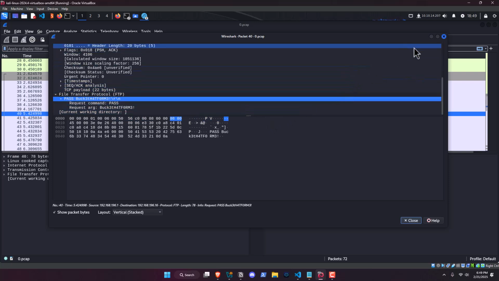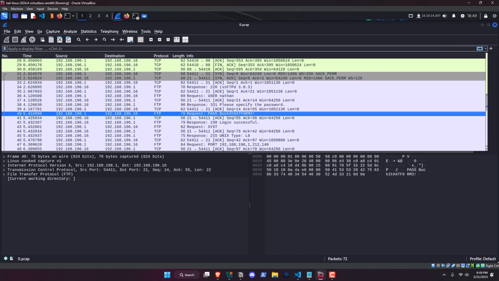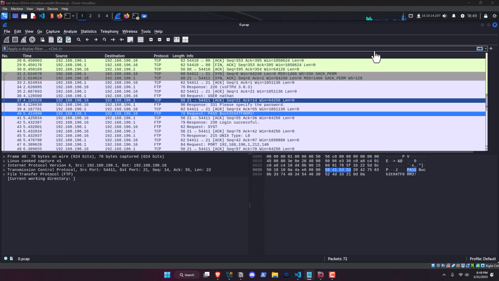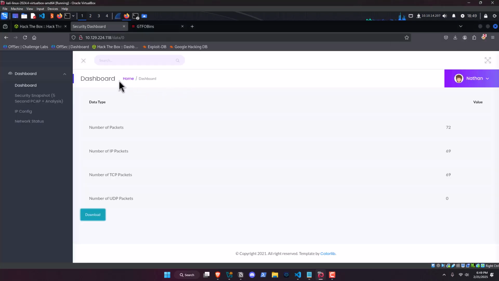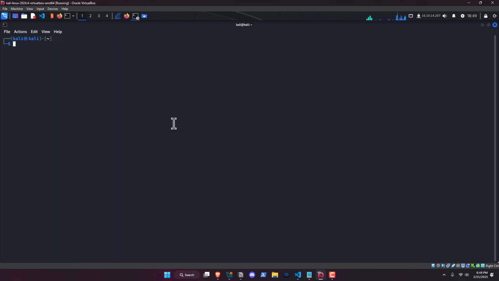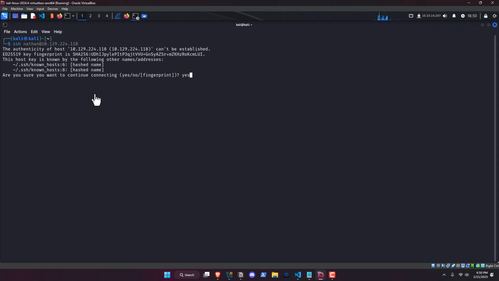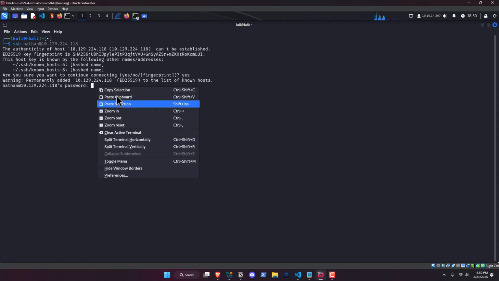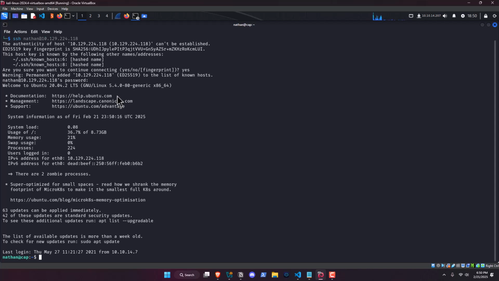So what do you think we're going to do with that? We're going to close this, copy the password so it's easy, and open up a terminal. We're going to do SSH nathan at the IP address, 10.10.10.245. We hit enter, say yes, and then try to enter that password. I'm going to paste it from the clipboard. And boom, we're in.